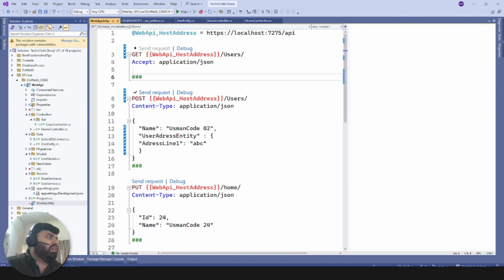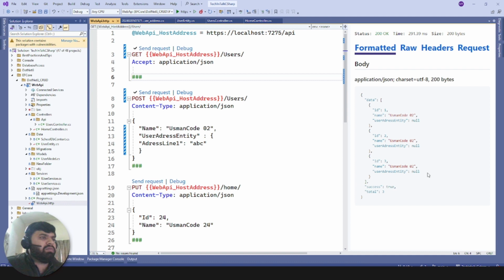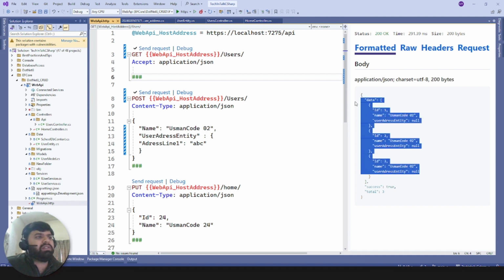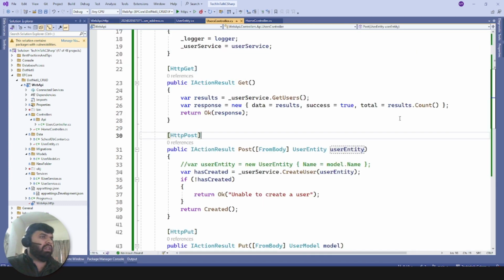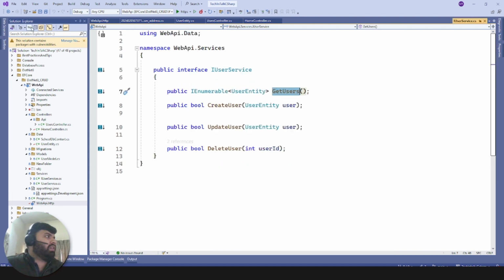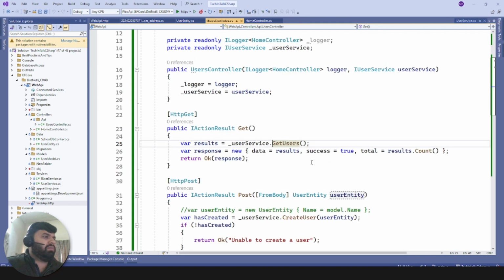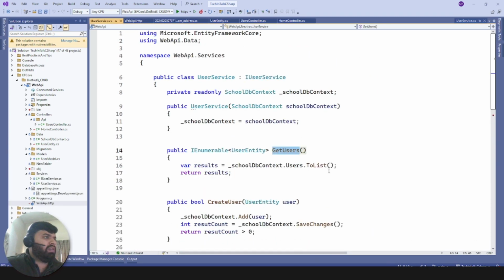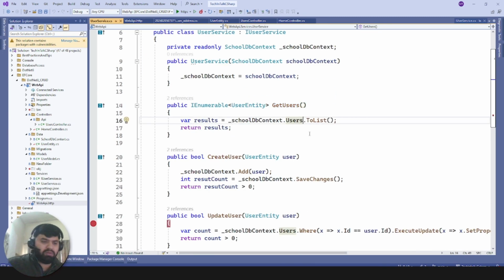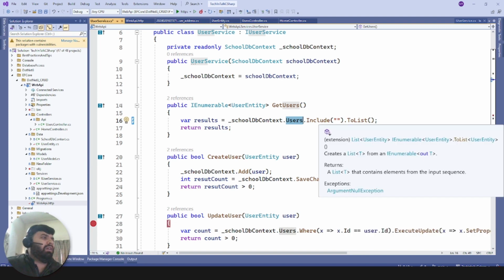And if I send the get request, we are not getting any user address entity, because by default lazy loading is enabled, so we need to include that entity, that relationship, to get that explicitly. So for that one, I will go to the service method, go to the implementation here, and we need to explicitly include that relationship. So the direct entity will be pulled, but relationships will not unless we include those explicitly.